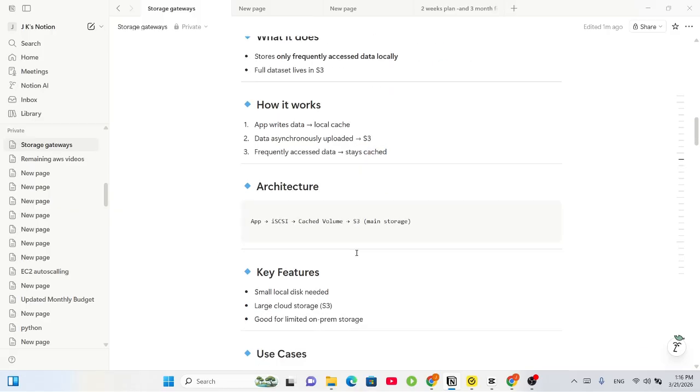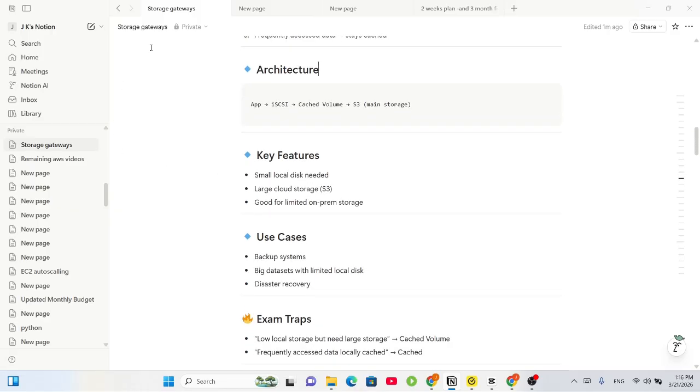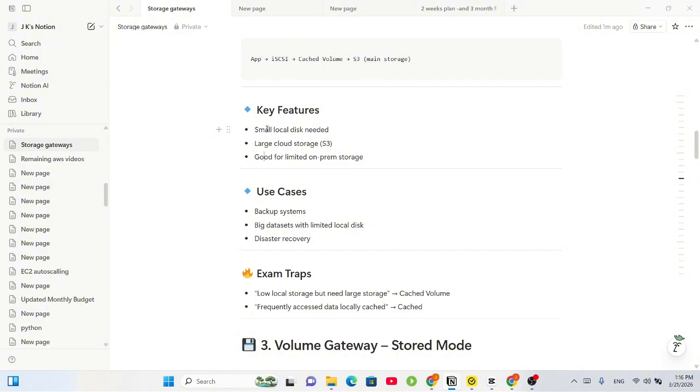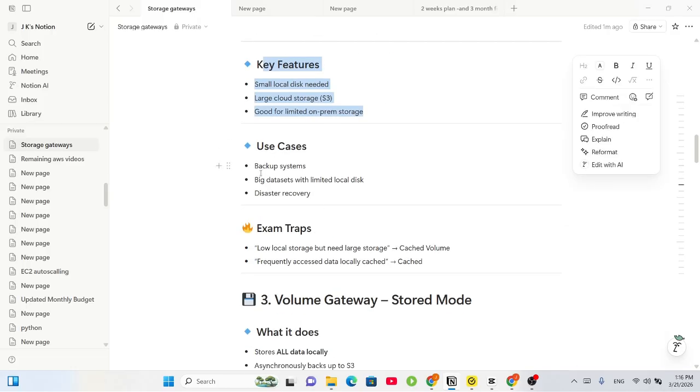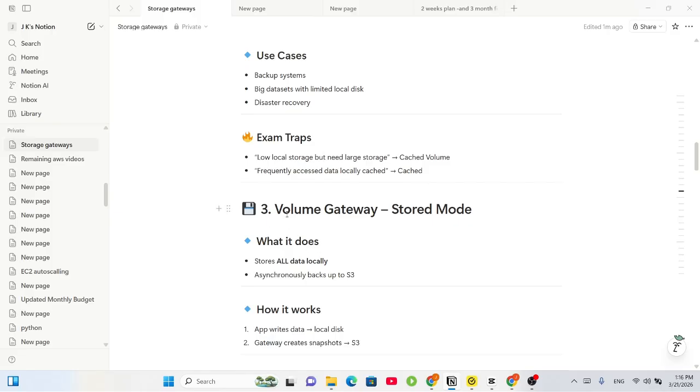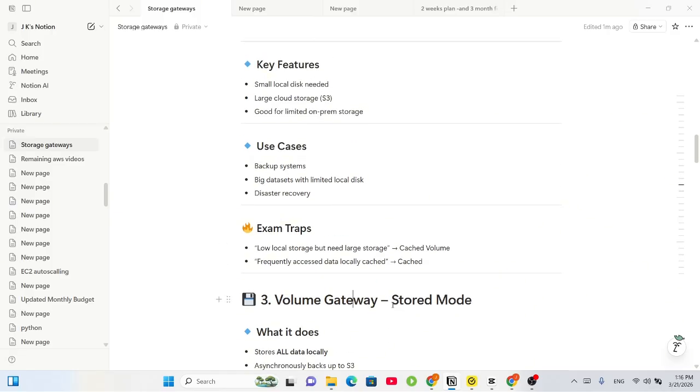That's the idea. And the key features, we can use also iSCSI. The key features here are it's small, local disk is needed, large cloud storage like S3, and good for limited on-premise storage. Basically the use case, it's used to backup systems, big data sets with limited local disk, disaster recovery, low local storage but needs large. So the third type, we have volume gateway, but this is the stored mode.